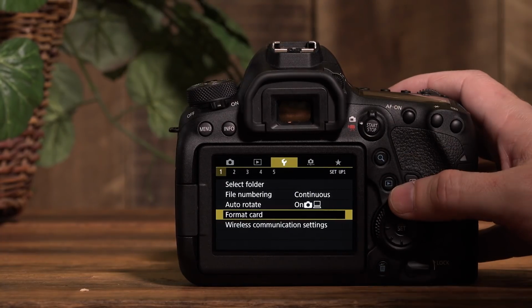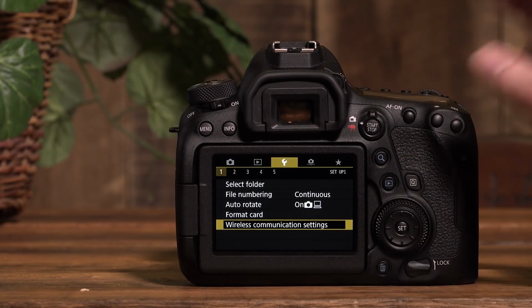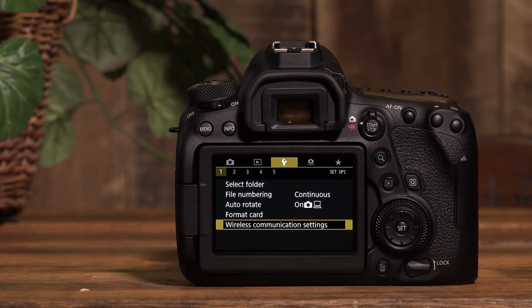Moving on to wireless communication settings. We are not going to dive into the wireless communication settings, but it's very, how should I put this, guys? Canon's wireless communication settings with their app that works with your phone or tablet is very primitive. It does not work that great. I have used it. I'm not that impressed with it. We're just not there yet.